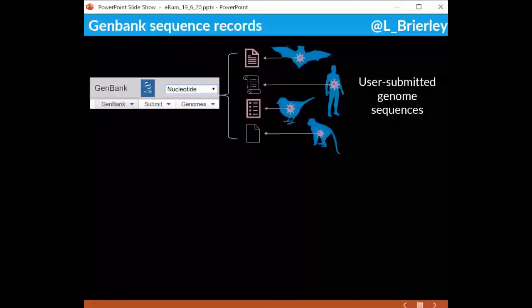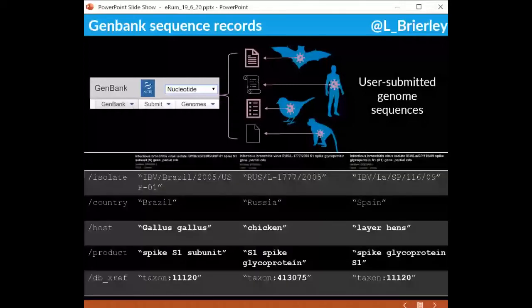So here's quite a good example. I've got three records here of a particular coronavirus affecting poultry from Brazil, Russia, and Spain, all from the same host, but the host field variously gives the scientific name, Gallus gallus, the common name, chicken, or even a text description. And similarly, these records describe the same virus protein, despite using different terminology, S1 subunit, S1 glycoprotein, and so on, and the same virus species, despite having different organism IDs. So we need a more sophisticated way of searching and standardizing these data.